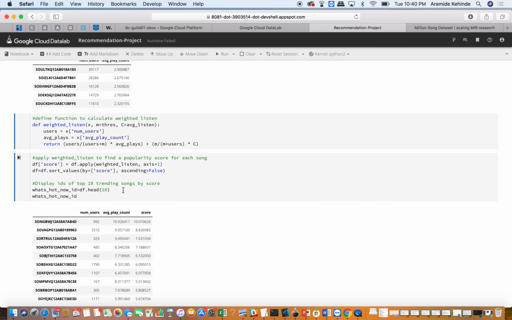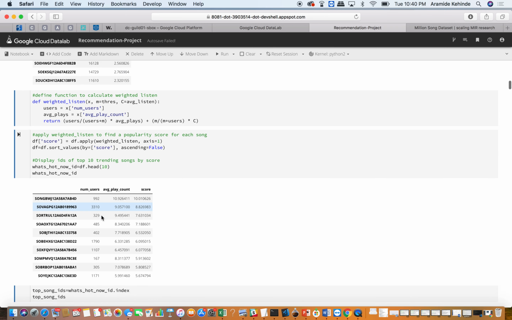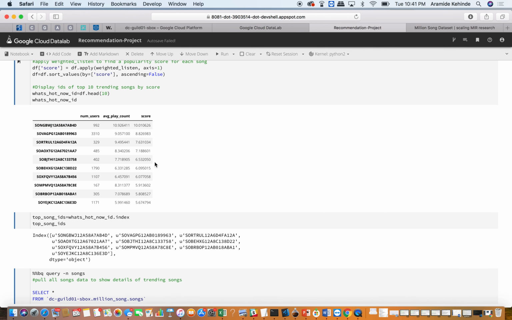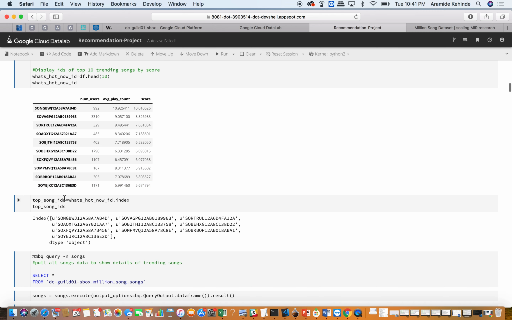Once we have that data frame, we then create a function that creates a weighted score. This weighted score incorporates both the number of unique users that listen to the song and the average number of times the song is listened to. And as you can see, sometimes you can have songs that have fewer unique users listening to them, however, a higher average play count, so that song gets a higher weighted score. We sort this data frame in descending order, as you can see, and then select the top 10. These are the song IDs that represent songs that are trending now, quote unquote.